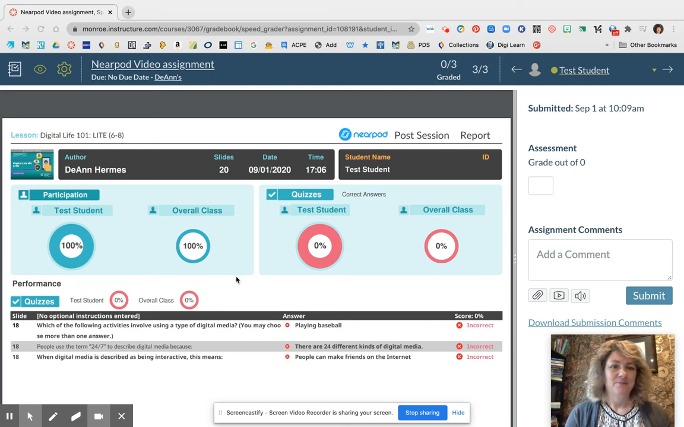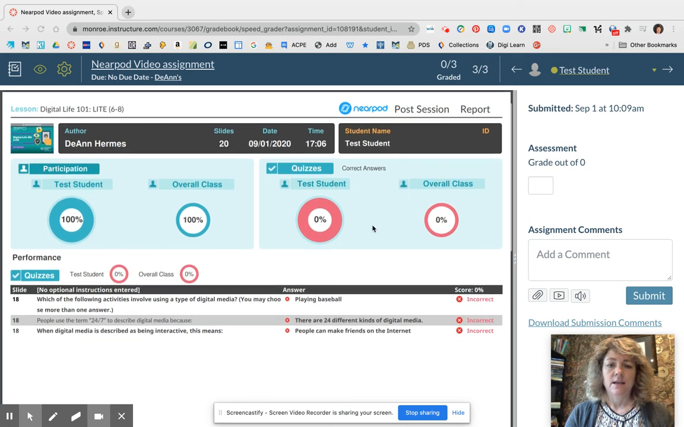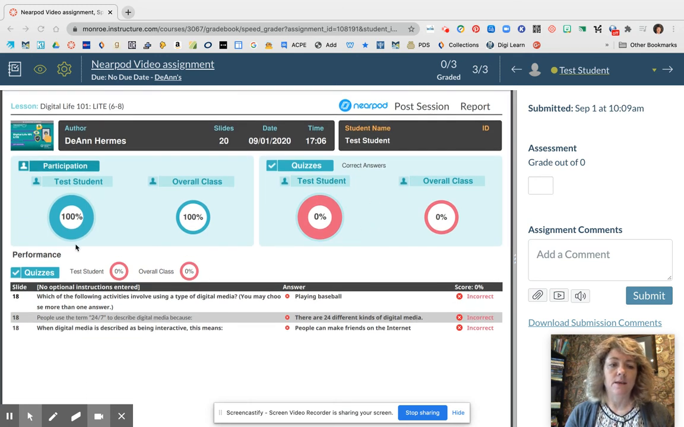Really cool. Okay, so let's take a look at this report so you can see what this is all about. Across the top, here's just information. Here's my test student account. And then you can talk about participation, how engaged was your student, how engaged was the overall class, how'd your test student do on the quiz we took? 0% right, we knew that, I didn't do very good.